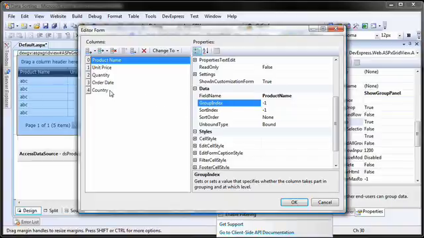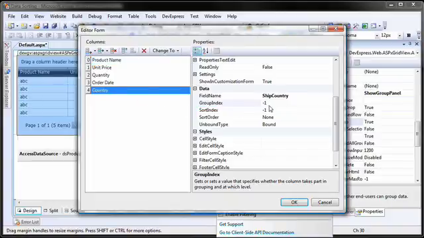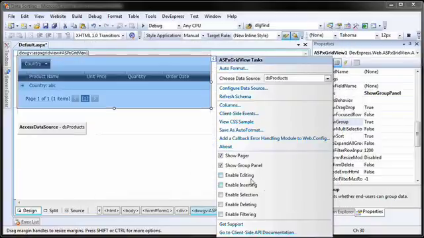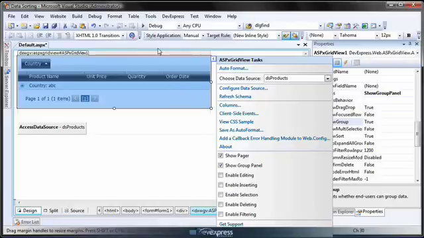So now, we'll set the group index for the country column so the grid will be initially grouped by its values. And I'm done with the design time customization. Now let's run the application and see the runtime grouping options.